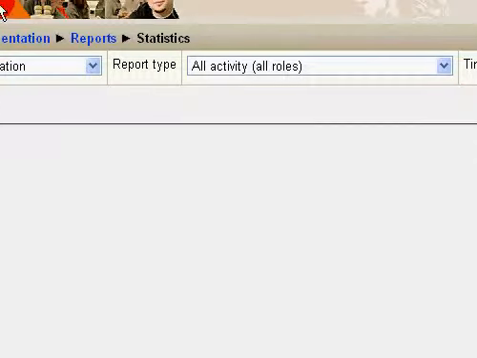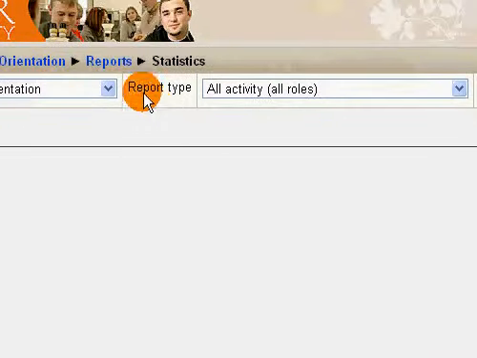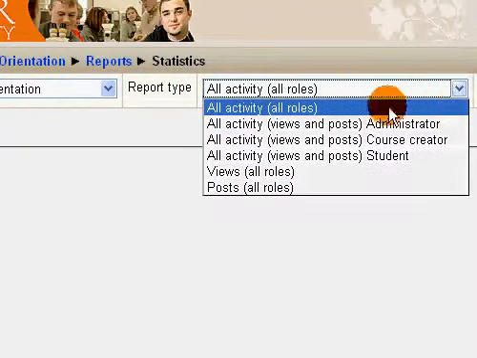Similar, Moodle does a wonderful job of being user friendly as far as being able to follow directions. They don't make it too terribly complicated in most cases. I will admit there are times where it's a little overwhelming with the choices. So again, courses. After courses, then we have the choice of the report type. And again, this is all activity with all roles, meaning student, administrator, instructor, creator.